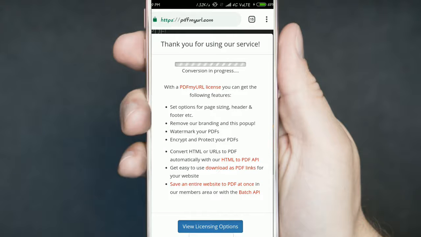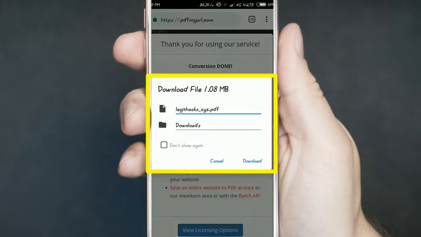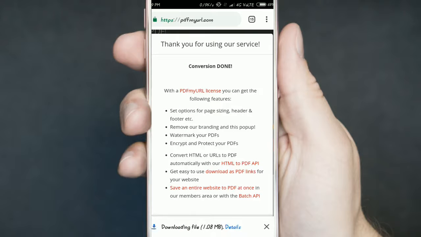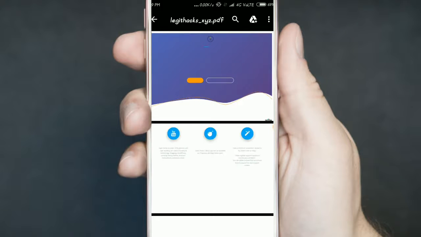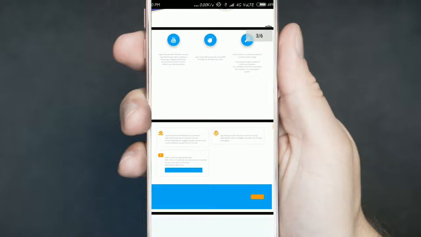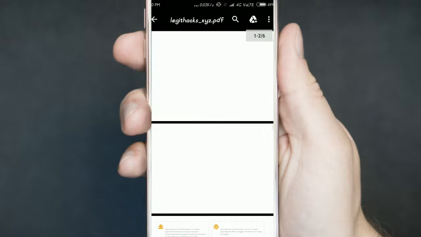Let's wait a little until the download pops up. Okay, so here is the download. Let's click download. Let's open and see. As you can see, the web page has been converted into PDF. The quality of the PDF is also very high.